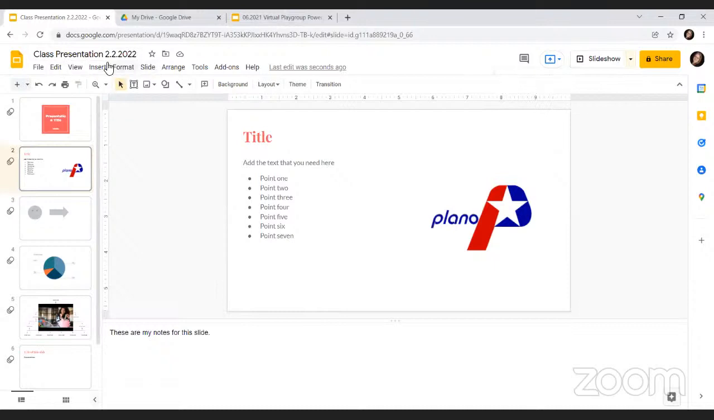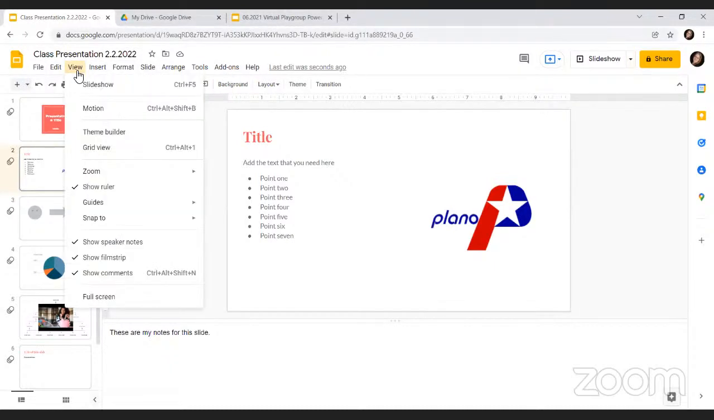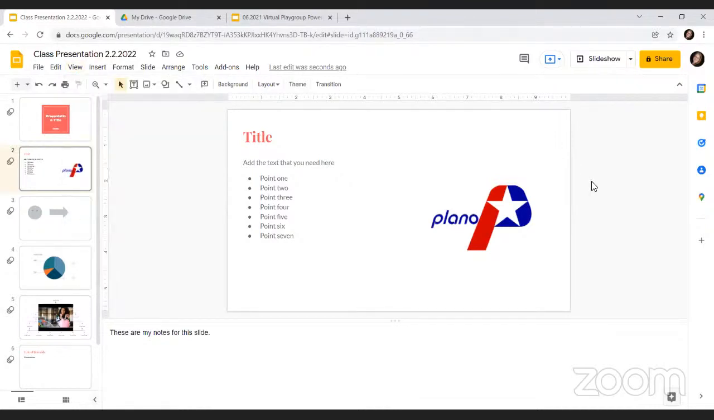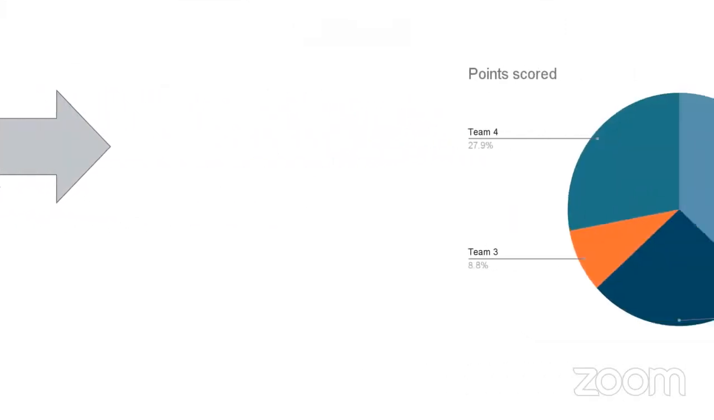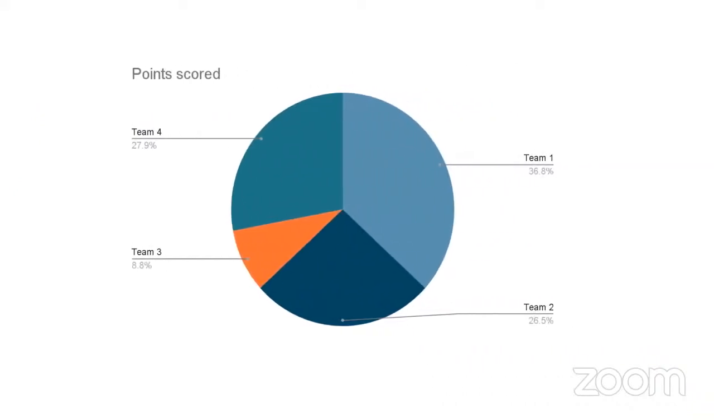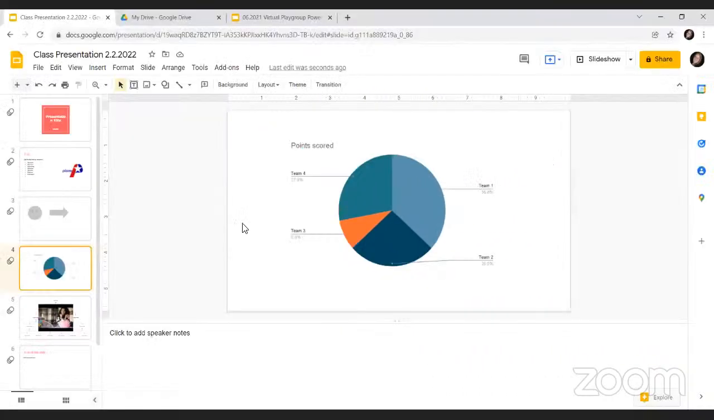I can also go under my view menu and do slideshow, or I can hit the keyboard shortcut Control F5. When I choose one of those options, my slideshow is going to open in full screen for others to view. And I can navigate through different slides by using my mouse or the arrow keys. I can hit escape to get back out of that presentation.